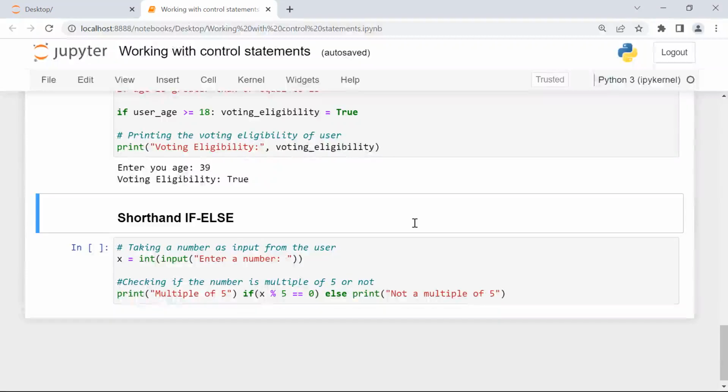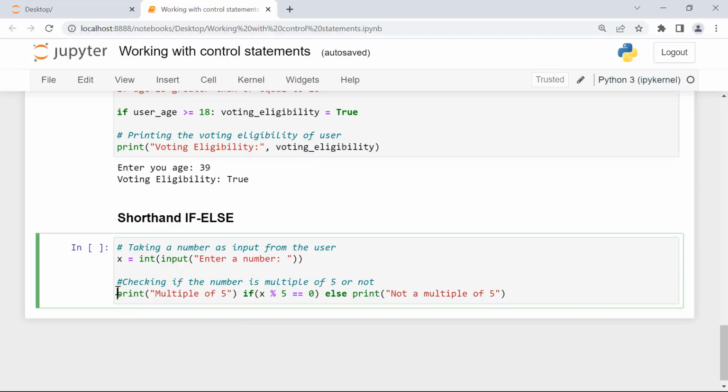Now here also we are repeating our previous example where we are checking whether the given number is a multiple of 5 or not. So here we have taken the input and we are storing it in the x variable. Now to use the shorthand if else statement, first we need to define the statement that we generally define within the if block. So I have defined here print multiple of 5. If the condition given in the if block turns out to be true, then this statement will be executed. After this statement, we need to define our actual if expression.